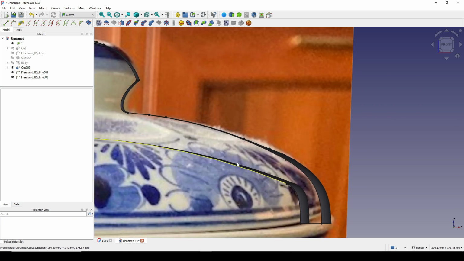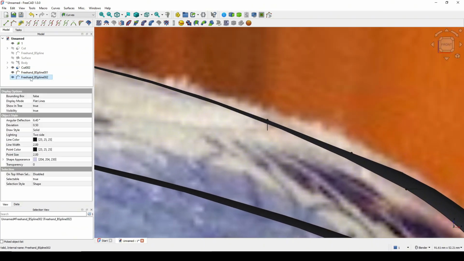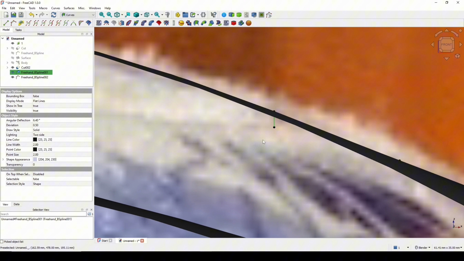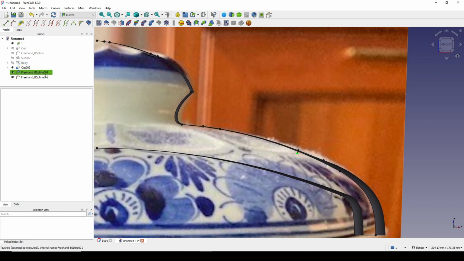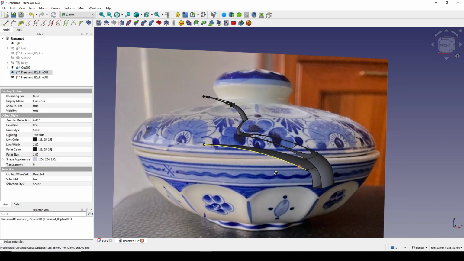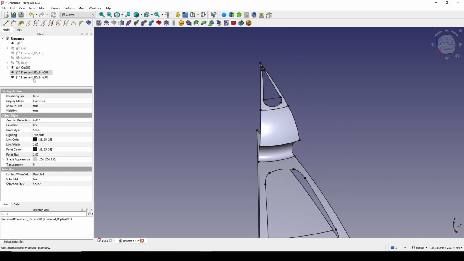Then I bring this one down a little bit and hit Z to constrain it on the Z axis. And go to the front view and let's double click on the freehand B-spline again and click on the point and move it to the left so that this one point is inside of this. Then I double click on this again and this is what we have.